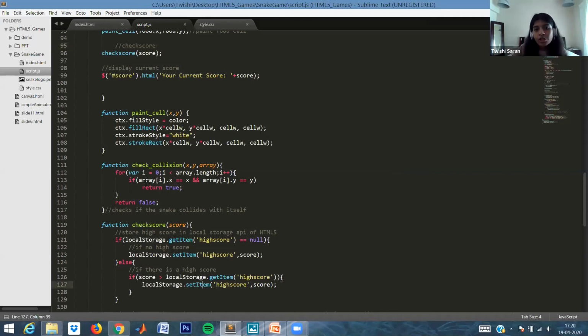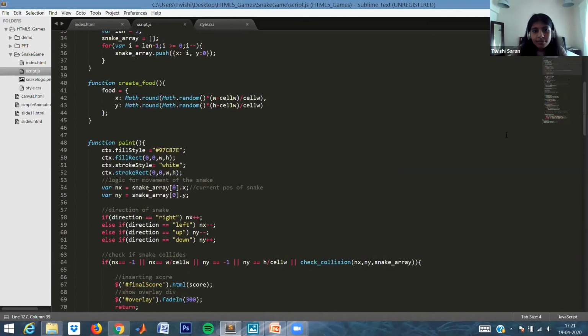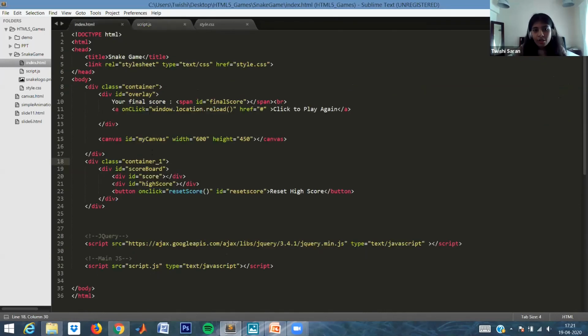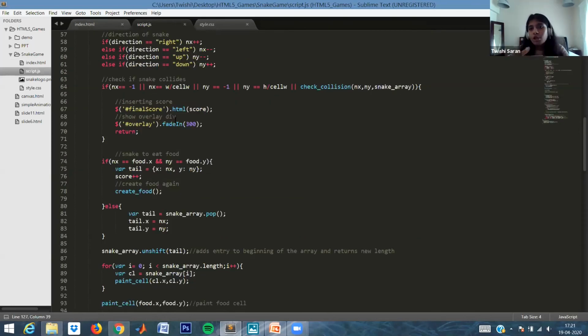So this is what my check score function does. And check collision basically checks if my head matches any of the pixels of the body of the snake, then I return true, else I return false. So that is if the snake eats itself. So this is what it does basically. And if there's any collision, then I set my final score over here to my score, and I call the overlay, which is showing the final score.